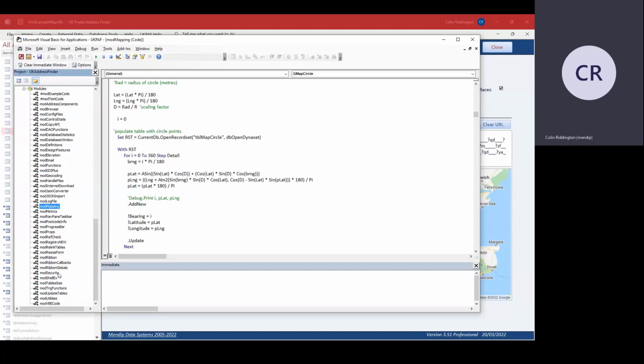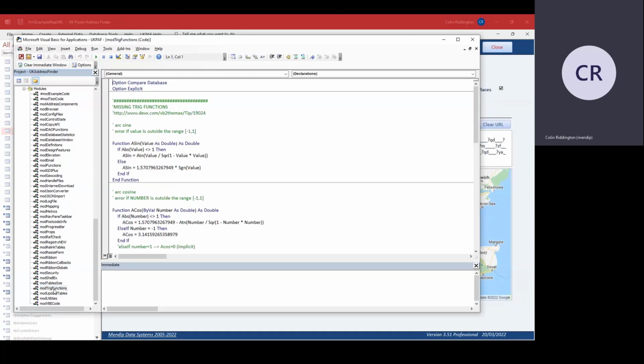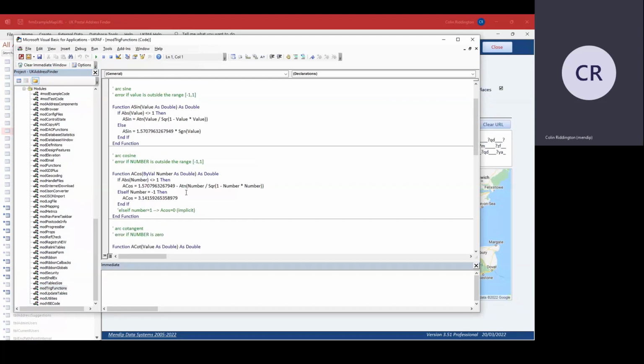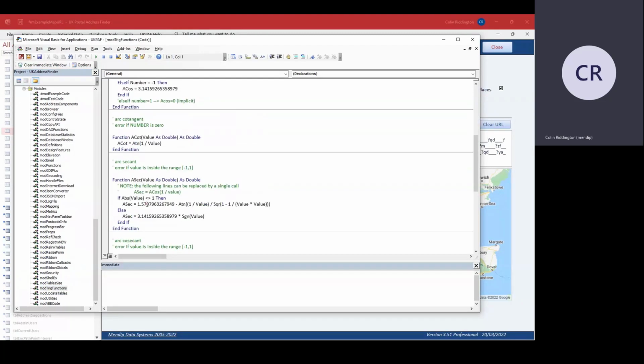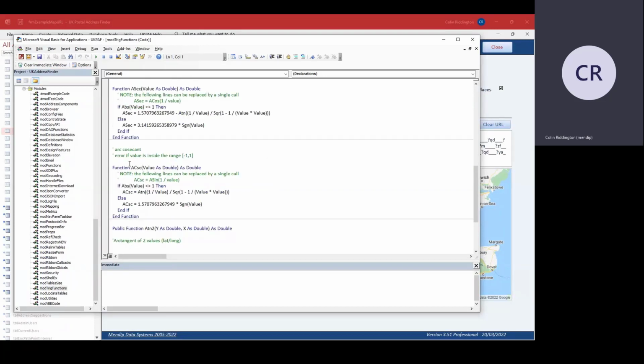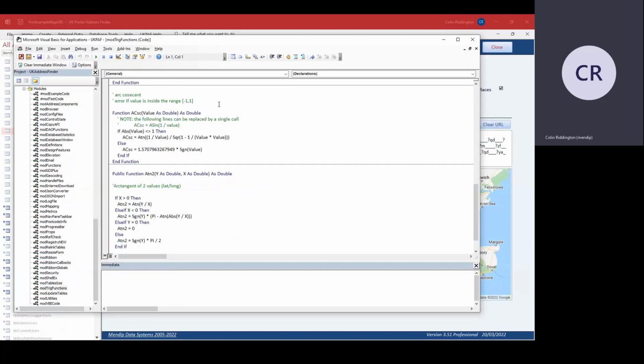And to do that, then I've got a series of extra ones: arcsine, arccos, arccotangent, arcsecant, I can't even remember what all of these are, and arctangent2, all of which are useful in different places, and some of which are used here.